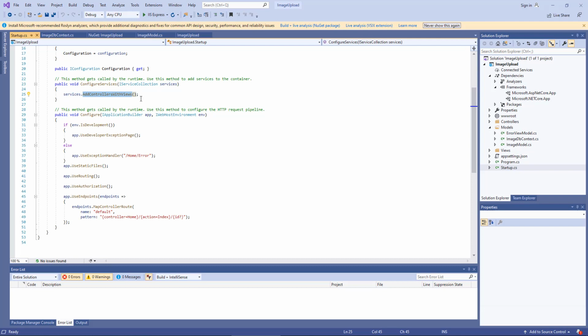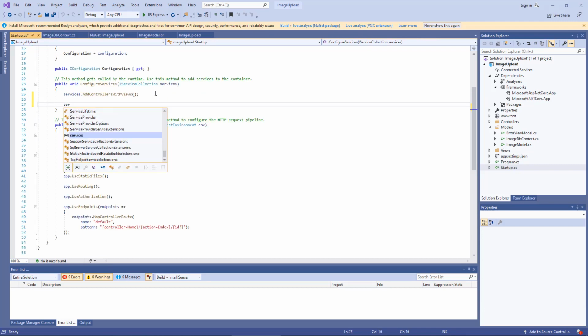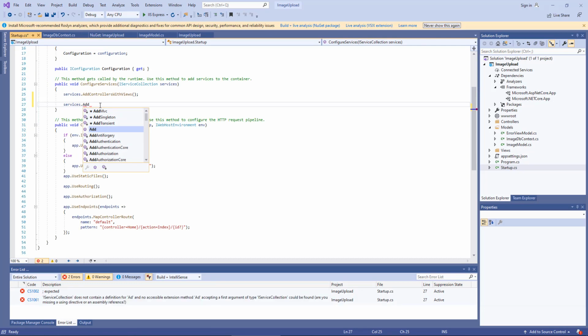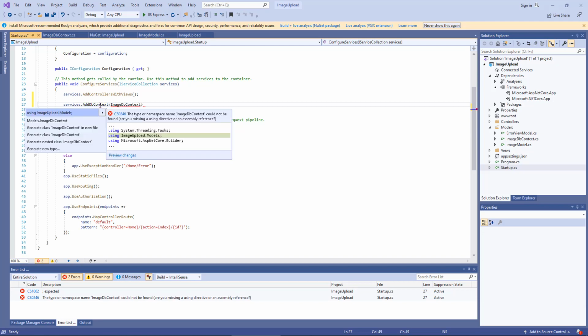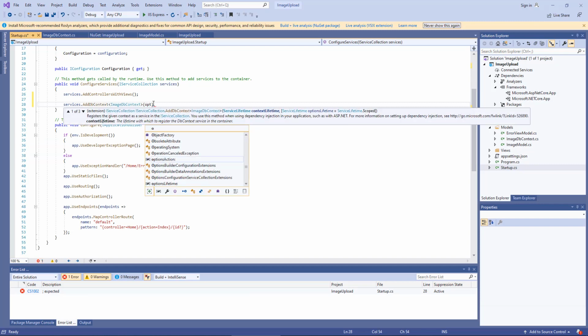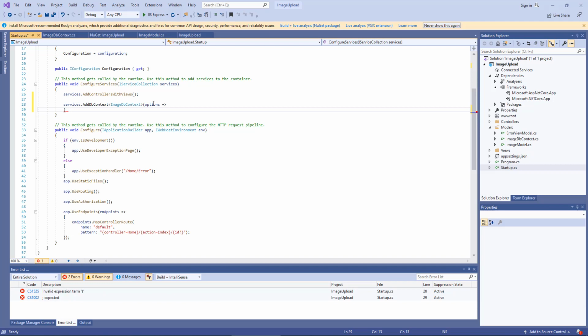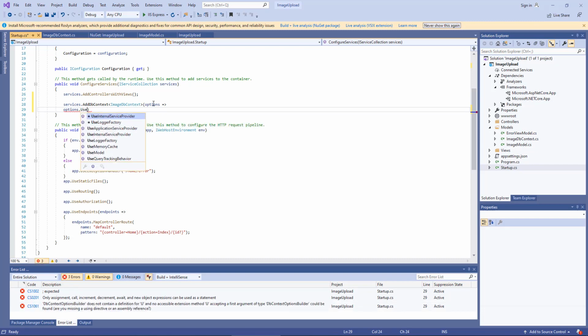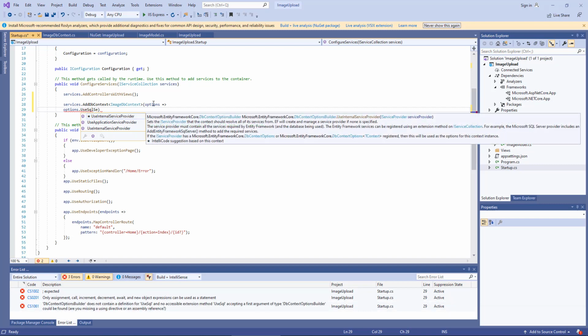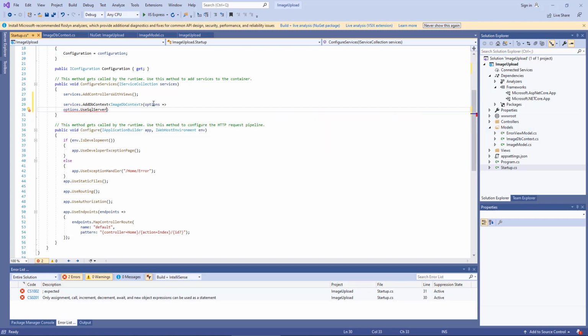Like this function call, we have to call another function for passing values for this constructor parameter here. services.AddDbContext can be called, which is of the type ImageDbContext. Let's add the corresponding namespace. Inside this function we can have this arrow function with options. With this options parameter we have to mention the database that we are going to use here. We'll be using SQL Server, so we can call this function UseSqlServer. Let's add the corresponding namespace.